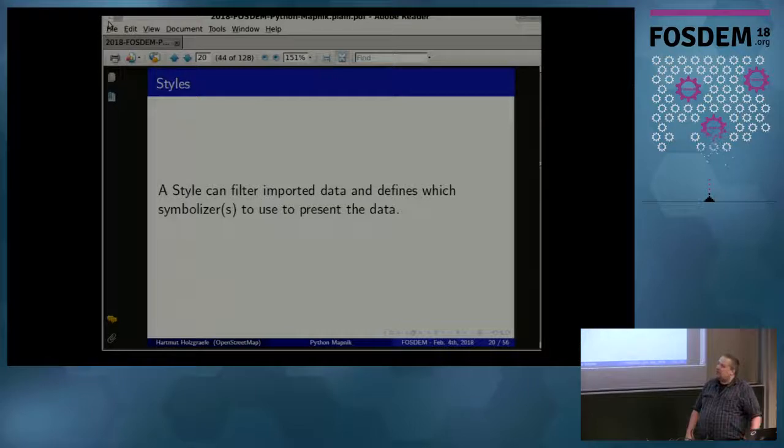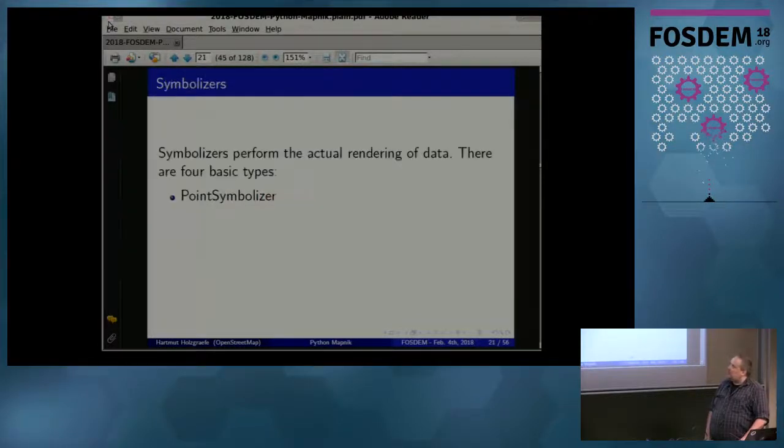And then we have styles. Styles consume everything that is in a layer and decide how to actually display these data items. And we have symbolizers. Symbolizers are the things that actually do the work of painting. The simplest type is the point symbolizer that either just draws a point at a certain position, or draws a given image that you can specify, like a point of interest icon for shops or for gas stations or whatever you have.